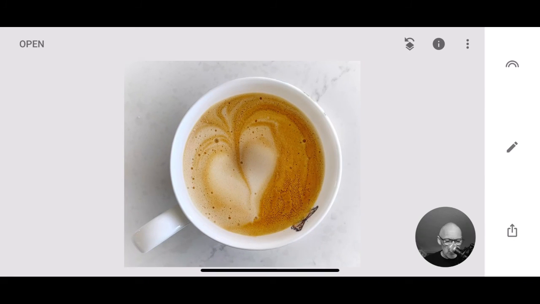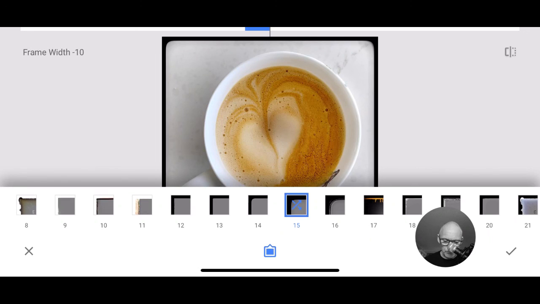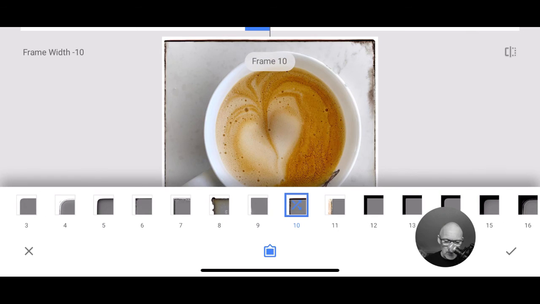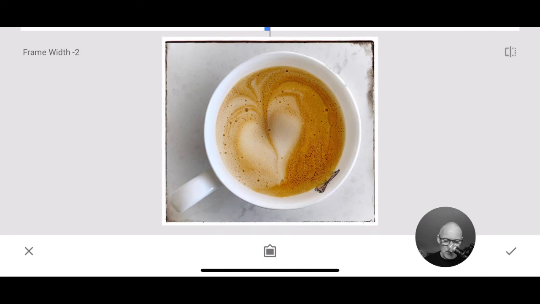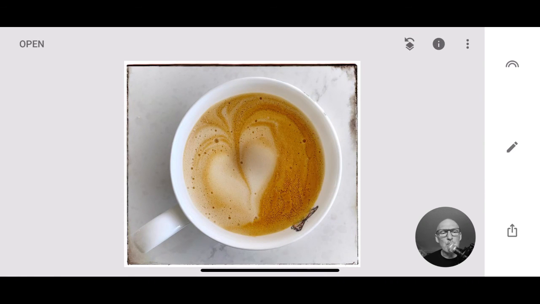Now, some of the other things you can do in this program, we can add a frame. So when you choose the frame you want, maybe we like that. That's kind of neat. When you click on this, by moving your finger, you can decide how big you want the frame to be. And that's kind of cool. So maybe you want to use this picture on your business website.